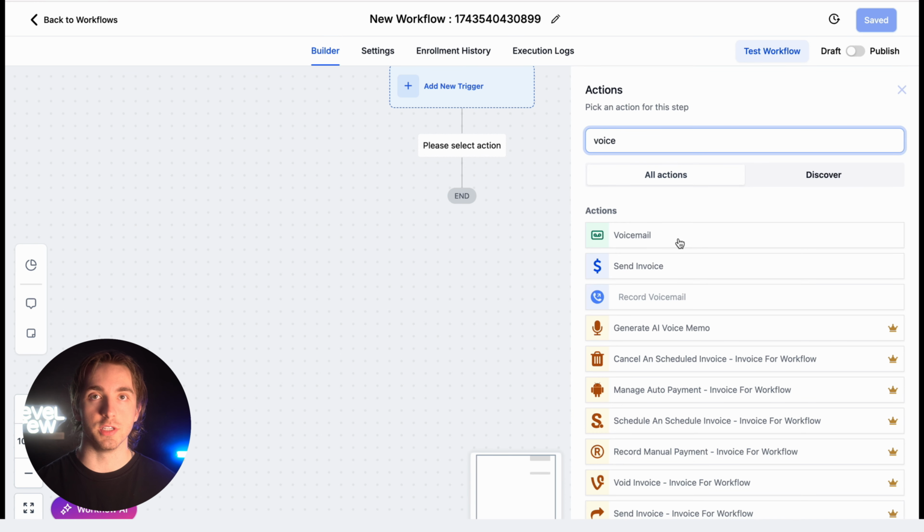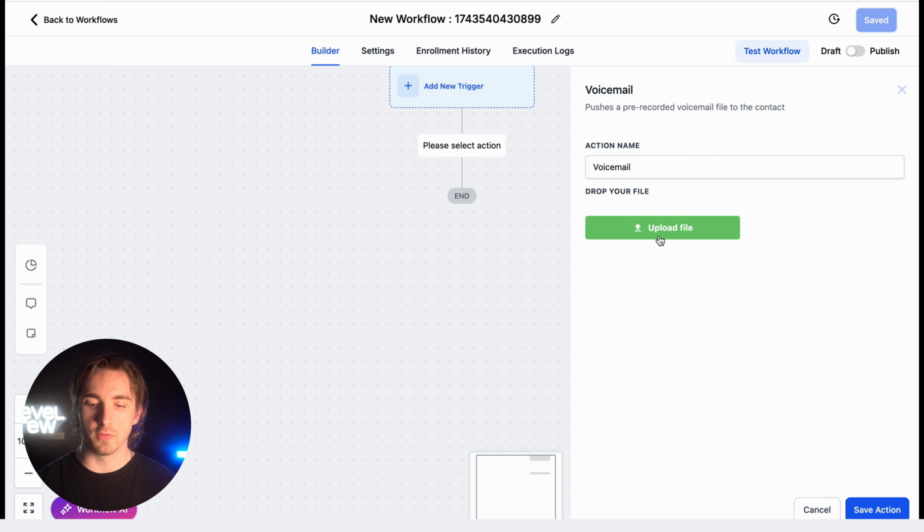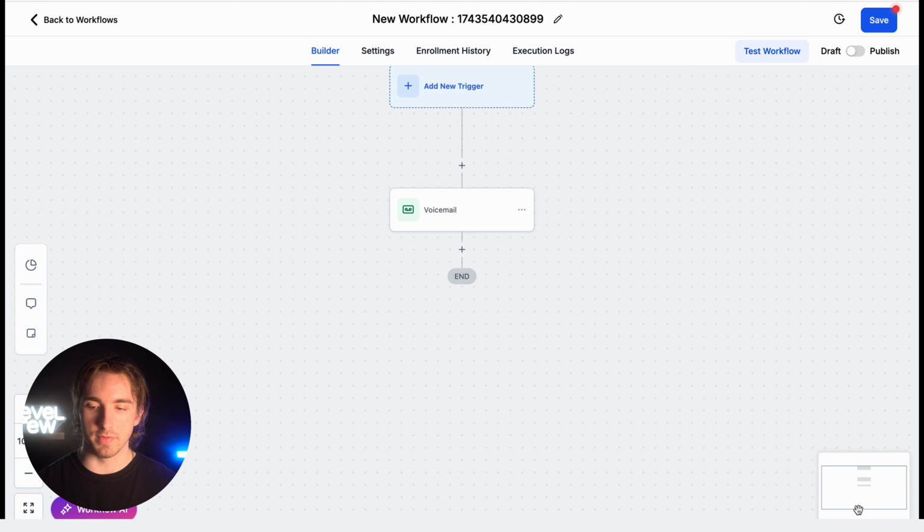All we need to do in order to use this is open up a new automation within our sub account. Make sure you have a phone number already purchased in the account. Within your workflow, all you need to do is select the voicemail action, and then you can simply upload your file. And then once we upload our file, we can play it here, we can download it again and make sure that this is the right file for us. And then all we have to do is save the action, publish the workflow, and add some sort of trigger.